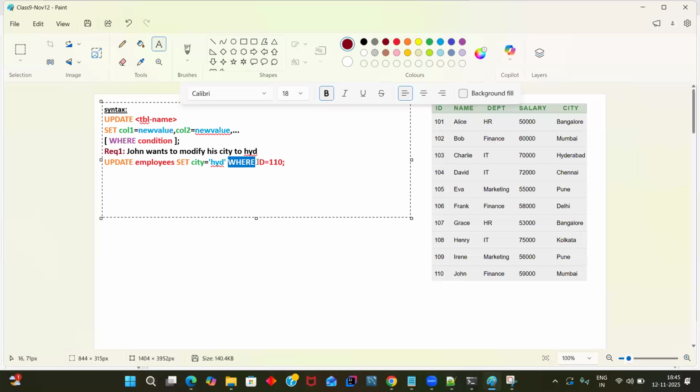First, what will it do? It filters this ID, so the row with ID 110 will be picked. Only that one entire row will be picked. For that row, it will take the city. The old city is Mumbai, and it updates to Chennai. That's the beauty of what the SET command will do.